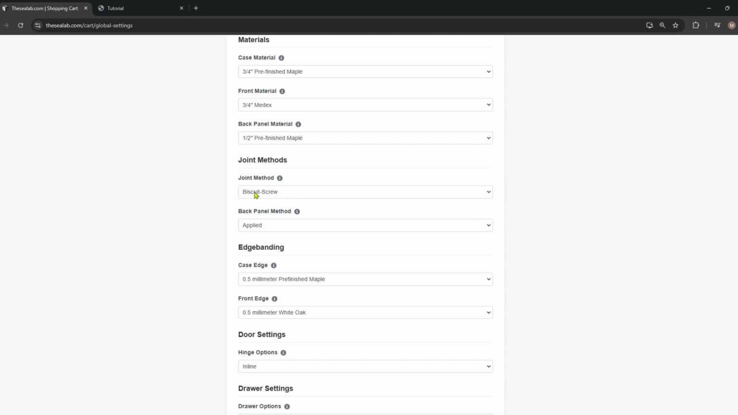Moving down, we have the joint method. The joint method is something that is typically shop specific. Some shops would use biscuits for alignment, which is how we use them, and then screwed together butt joints. You can, of course, select no connector and then use whichever type of joinery that you want. Biscuit screw connection we found to be fast and strong and reliable. You might opt to remove this screw if you have a finished side panel and you don't want to see the screw hole. Back panels, inset would be for removable back.